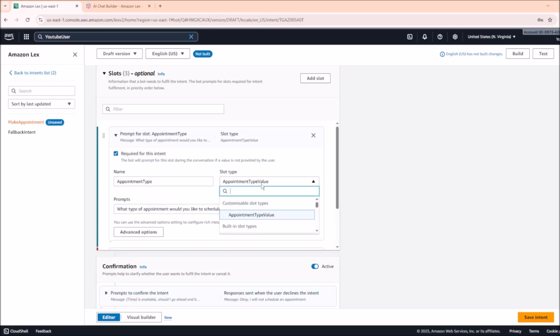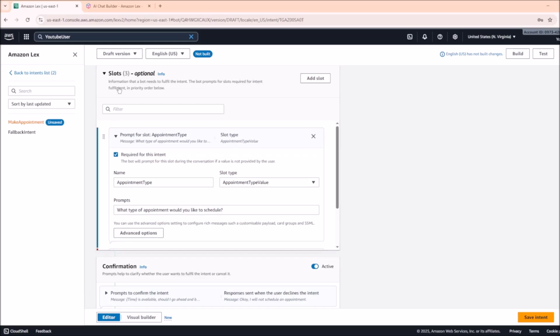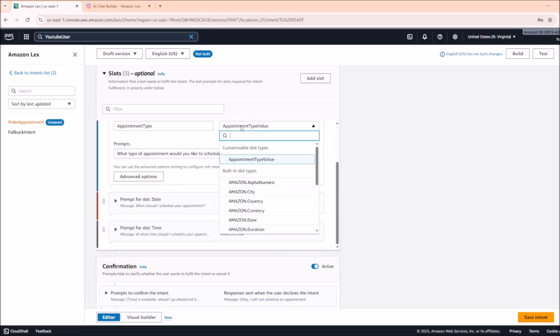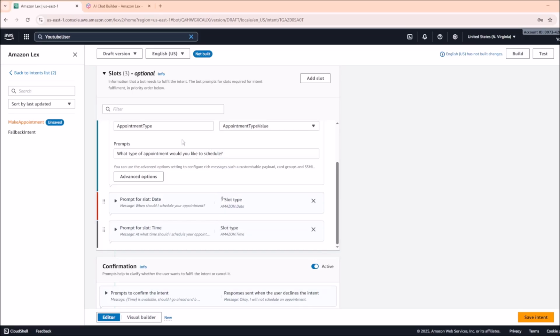This is where we define slots. Slots are basically what you can think of as parameters. In order to execute a function, you need certain parameters, right? To book an appointment, what are the different values you need? You need what type of appointment, the date or time, and all of those different details. Those can be mentioned as slots, and you can prompt the user for the values. Essentially, when this intent is triggered, the chatbot will ask what type of appointment they would like to schedule and store the value inside this appointment type slot.